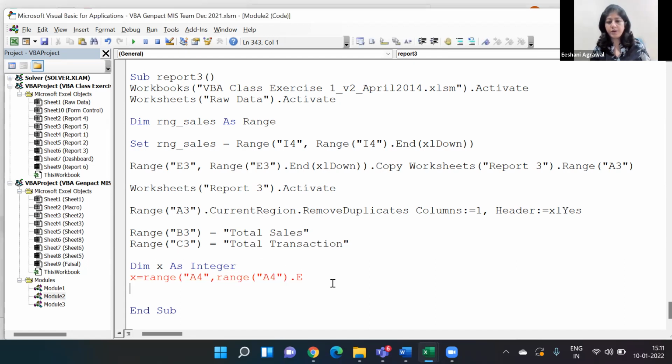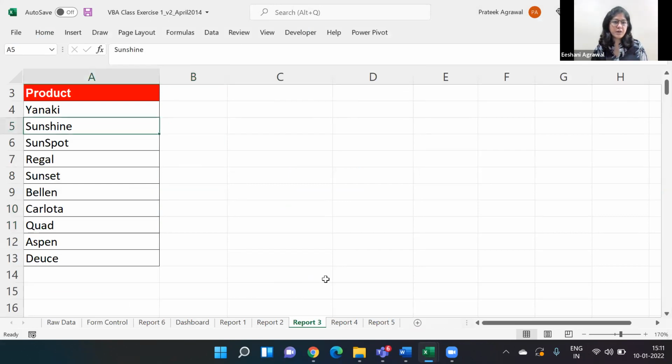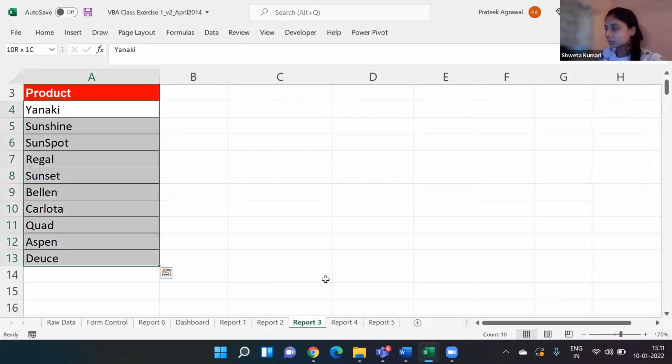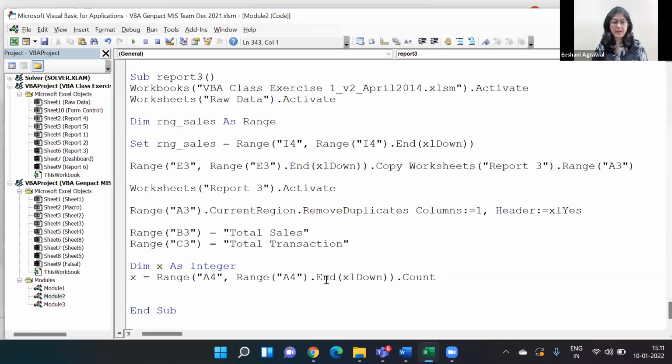All right. So dot end xlDown and dot count. What will this line do? To count the entire column. Count from A4 the number of cells that we have. So from A4, it is going to select all this and count. So it will give you 10 as an answer. So you know you have to run it 10 times. Correct? Yes. So now I can use a for loop since I know how many times.